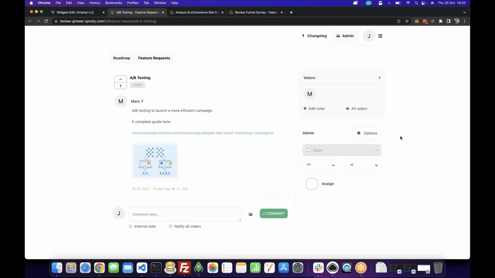Okay, moving on to the next item. A/B testing from Mark. A/B testing to launch a more efficient campaign. A complete guide here.